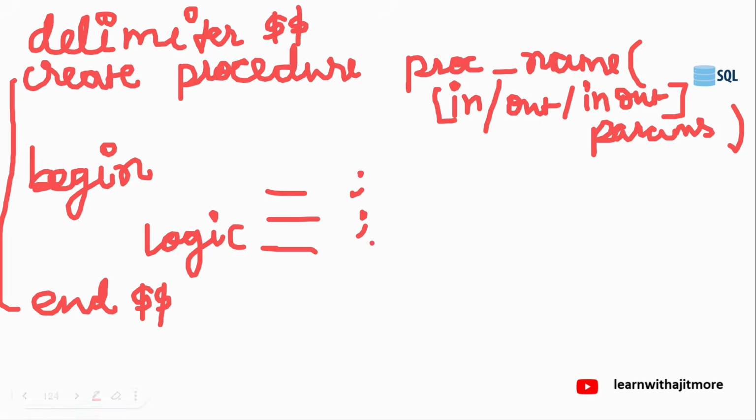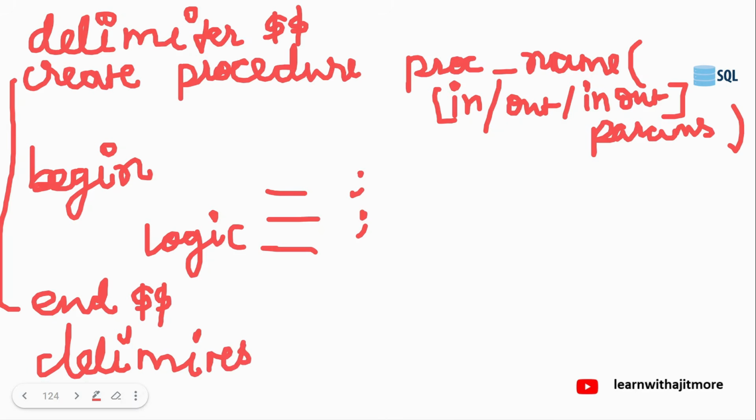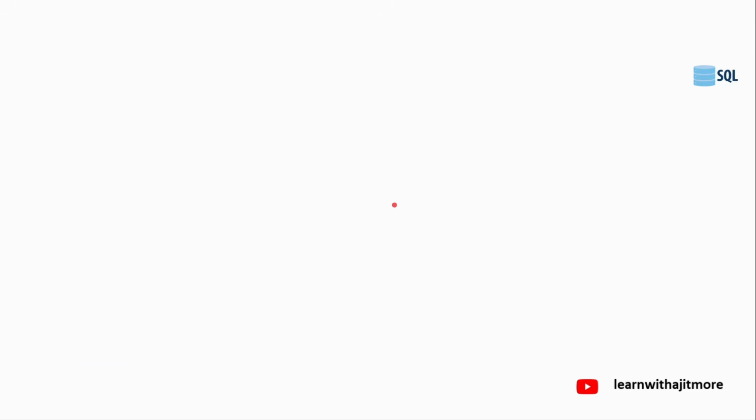And again, if you want to come back to semicolon, you write delimiter semicolon. So the original becomes your normal delimiter again. Now your delimiter is switched back to semicolon. So this is the general syntax. Now let me quickly tell you about IN, OUT and INOUT. Then we will go through the syntax, and I'll show you examples of IN, OUT and INOUT.